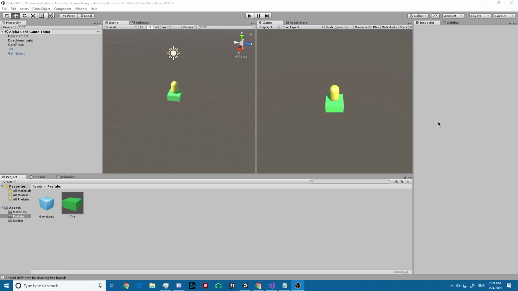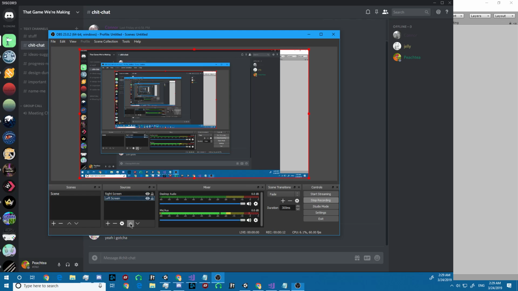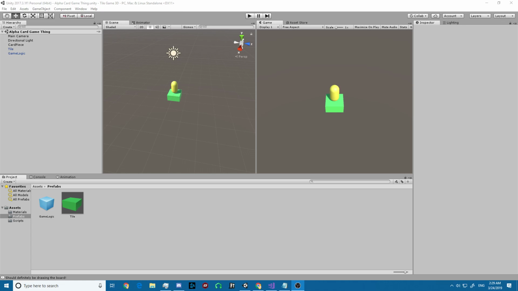Hey, so this is an OBS test recording of some of my development. Here, look, you can see it too. Anyway, I'm running into a little problem here. It hurts because I am trying to instantiate prefabs.